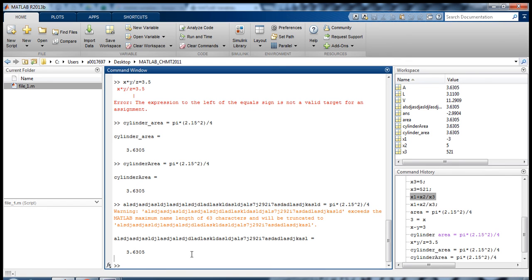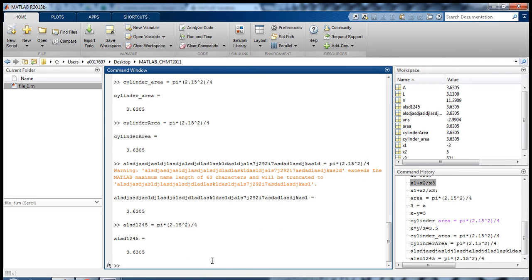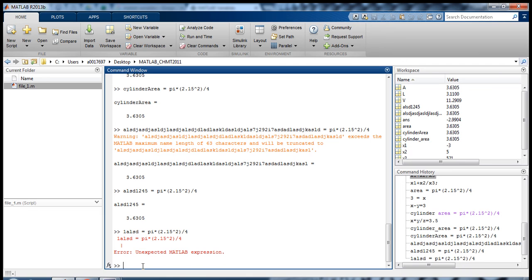What I also wanted to say is variable names can have numbers in them. So let's make this just a bit shorter. This is just a garbage variable name, but it's got numbers and letters in, and this is fine for MATLAB as long as there's no number that starts the variable name. So if I replace that with 1ALSD is equal to that, MATLAB would complain again. It says no, this is not a valid name for a variable.